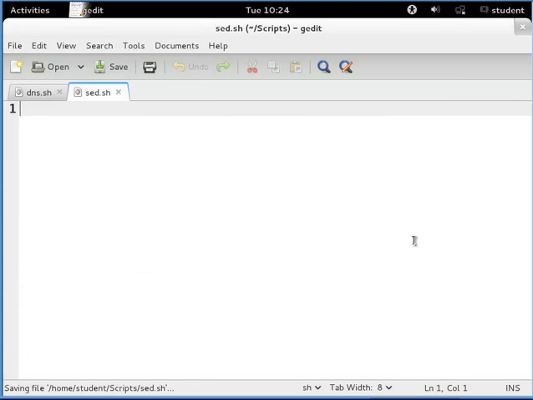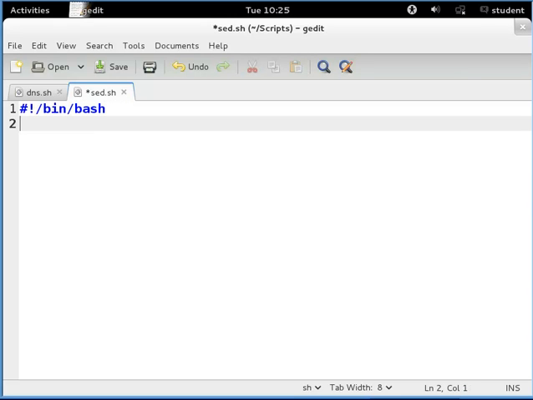Alright, so there's sed. And if I do #!/bin/bash, like so. Alright, so sed has a couple different things here, and I'd like to point them out to you. A number of them are really useful.